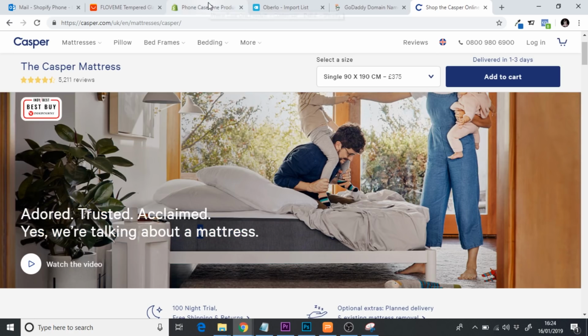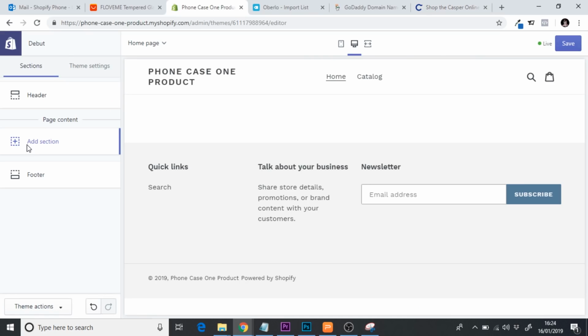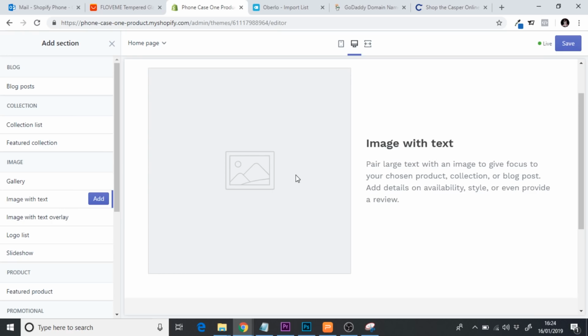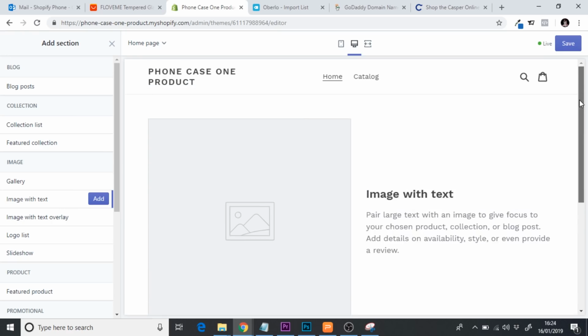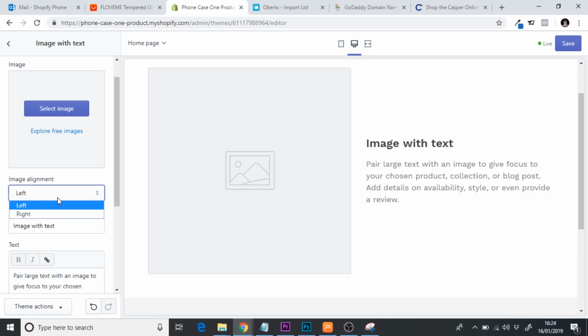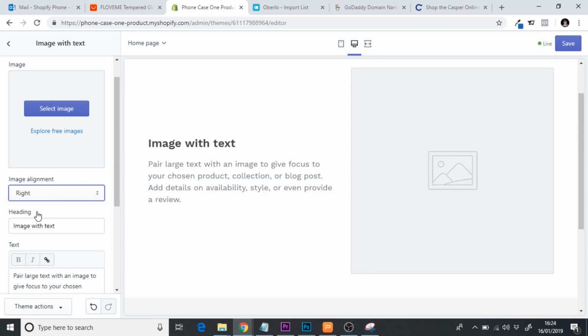So what we need to do is we're going to add section, and then we're going to do image with text. This is probably the best section that you can use for the first area of your website. So just click add, and then we're going to align the image to the right, because I actually really like it on the right. So we've got some text here, and then on the right is the big image of the product that we are promoting.